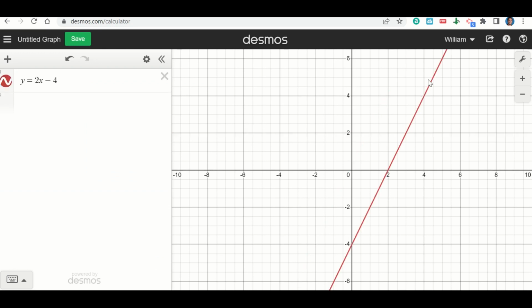As we can see, it graphs it for us. We can check that against whatever we did on our assignment. And you can do it this way. Let's say we had an equation, though, that wasn't in slope-intercept form. We can still graph that on here and check our work.